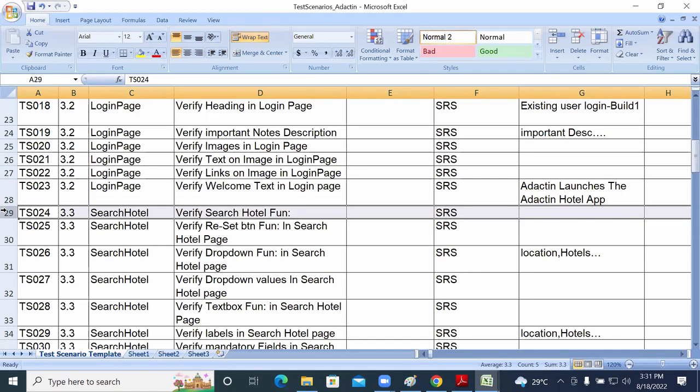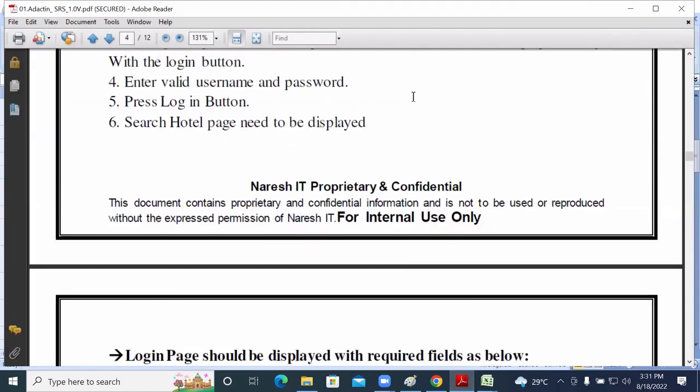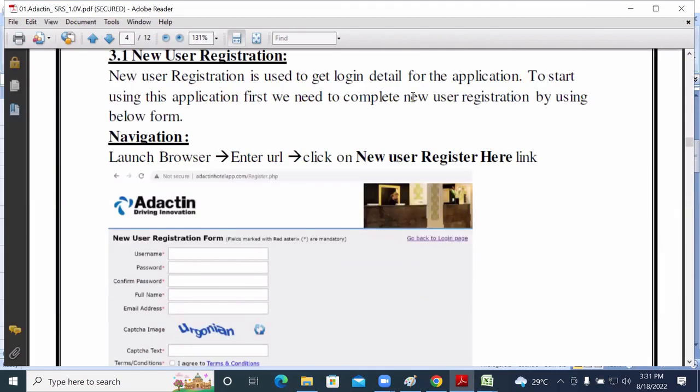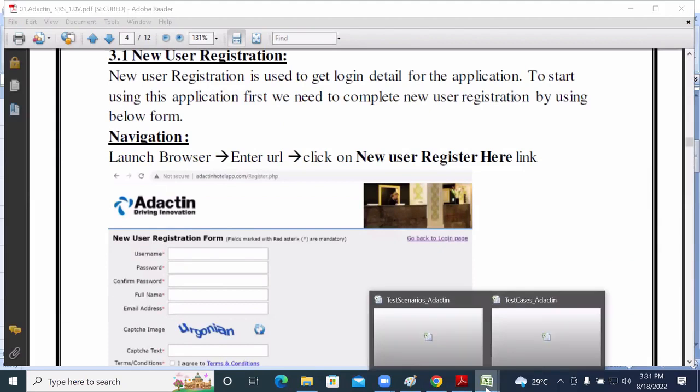But before going to the search hotel, let me complete the registration. Now we can see that we have this registration, but we have not written test cases for registration. Did we write the test cases here? No. Let me continue on that.